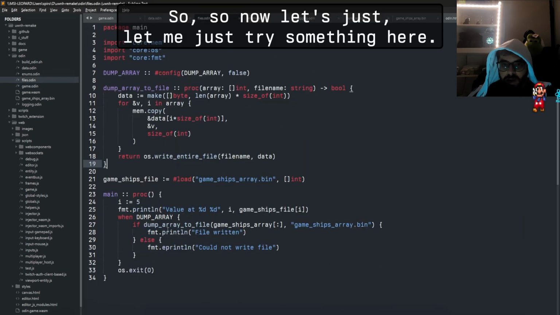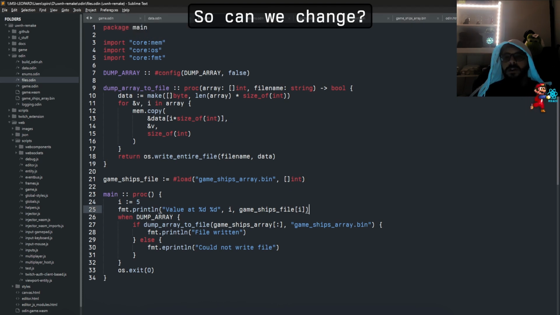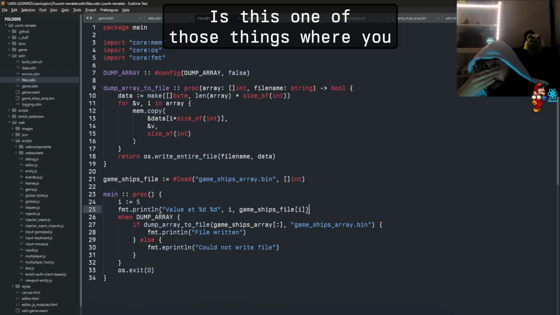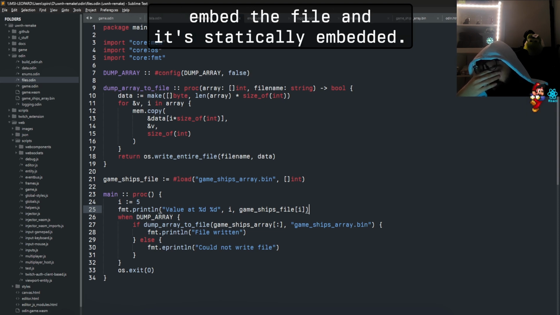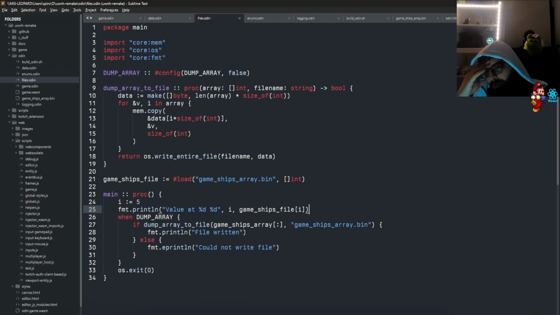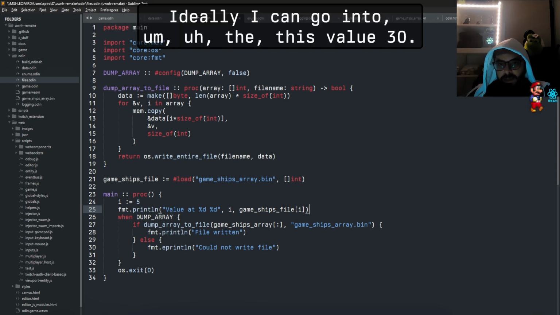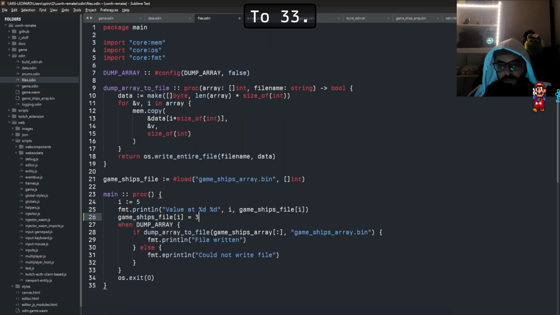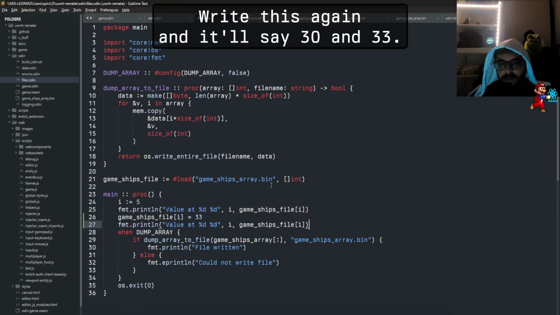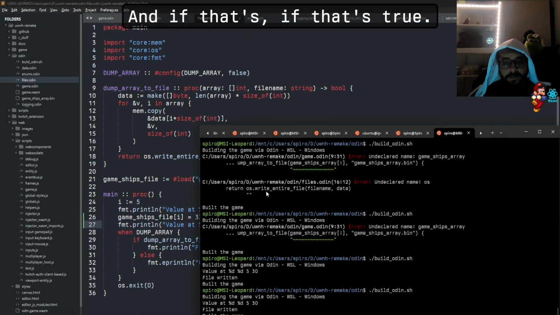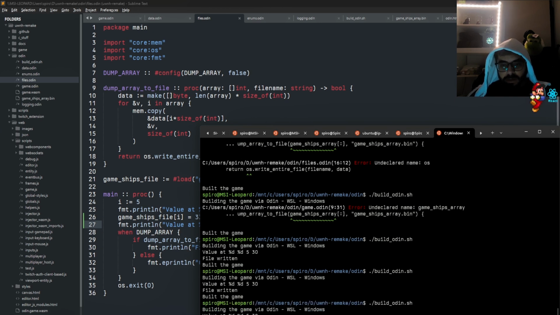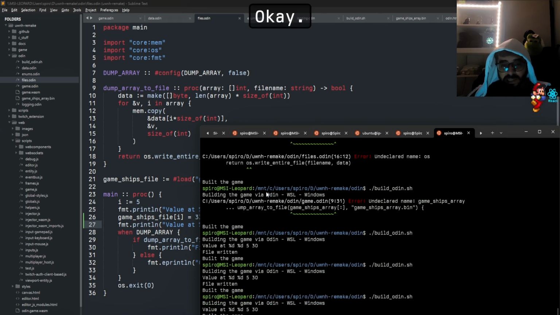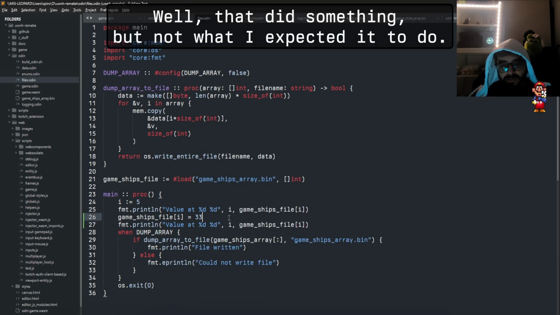well, okay, so now let me just try something here. Is this one of those things where you embed the file and it's statically embedded, so you can't alter the data? Ideally we can alter the data. Ideally I can go into this value 30, change it to 33, write this again, and it'll say 30 and 33. And if that's true, well, that did something, but not what I expected it to do.